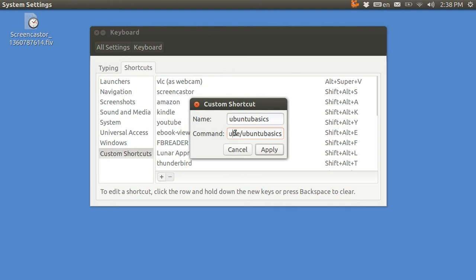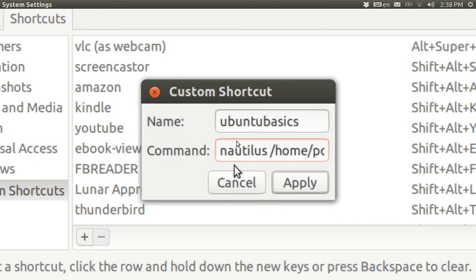And let me just see if I've got it all pasted correctly. I'm going to zoom in on it. Nautilus space slash home slash pop slash capital Documents slash YouTube slash Ubuntu Basics. You got to have your spaces correctly and your capitalization correctly and your spelling correctly. Ubuntu and Linux is very unforgiving that way.